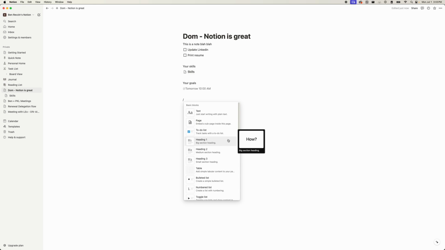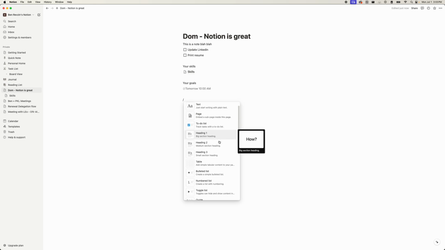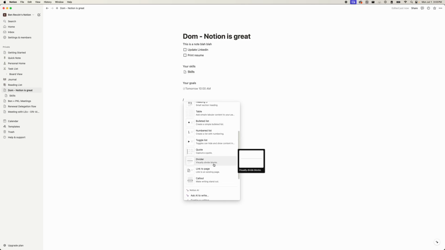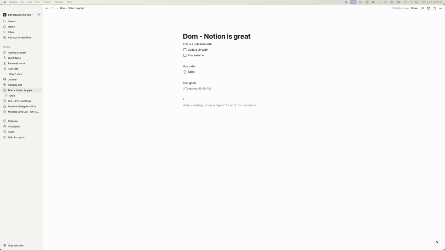If I do / you can see the options here. So we have regular text. We have to-do lists, headings. You could put tables in here, numbered lists, toggled lists, quotes, links to other pages. You can even put links to YouTube videos and various things that embed directly into it, which just looks a lot better than Google Docs or a Word document.